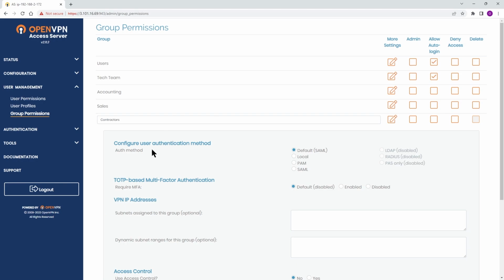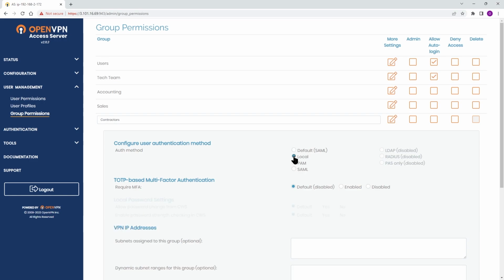So the very first thing is user authentication method. The system default authentication method is SAML. But for the contractors, since these people are going to be contractors and temporary positions, we're going to choose local. The next step, if we want to enable multi-factor authentication or we want to keep it disabled, I'm going to enable it for this group. Then if we want to allow password changes and if we want to enable password strength checking, we can click yes on these two boxes.